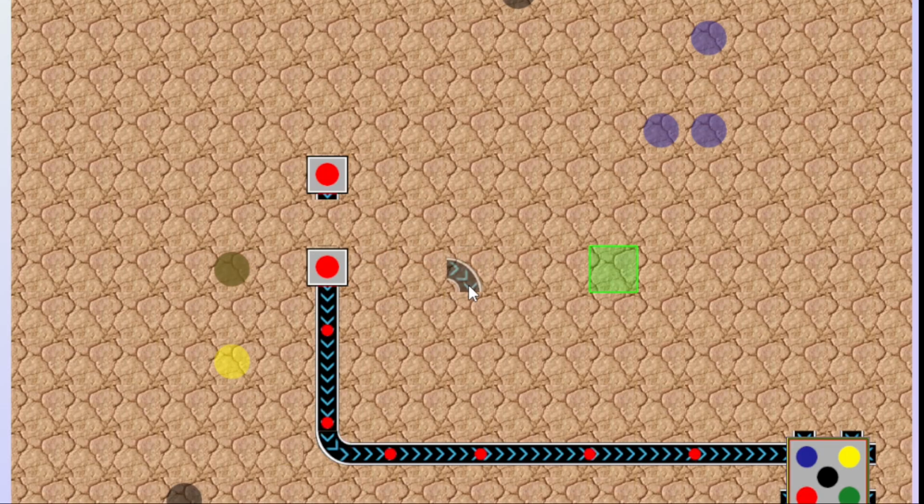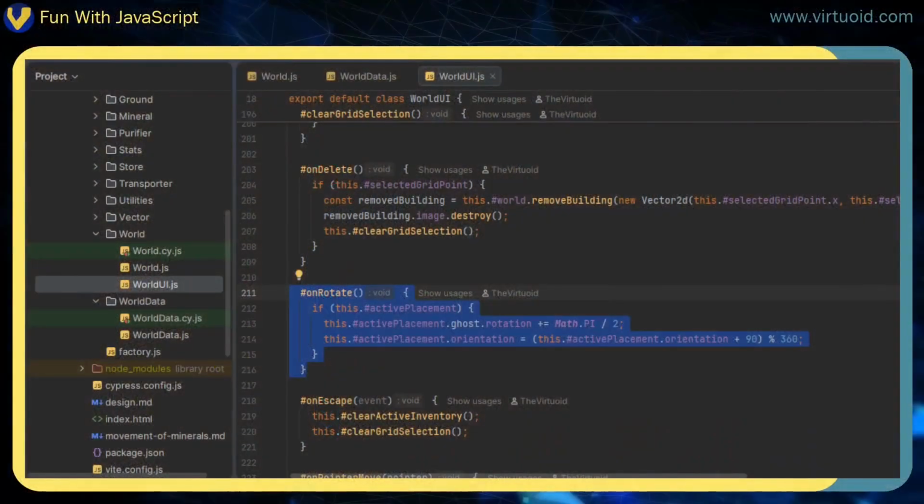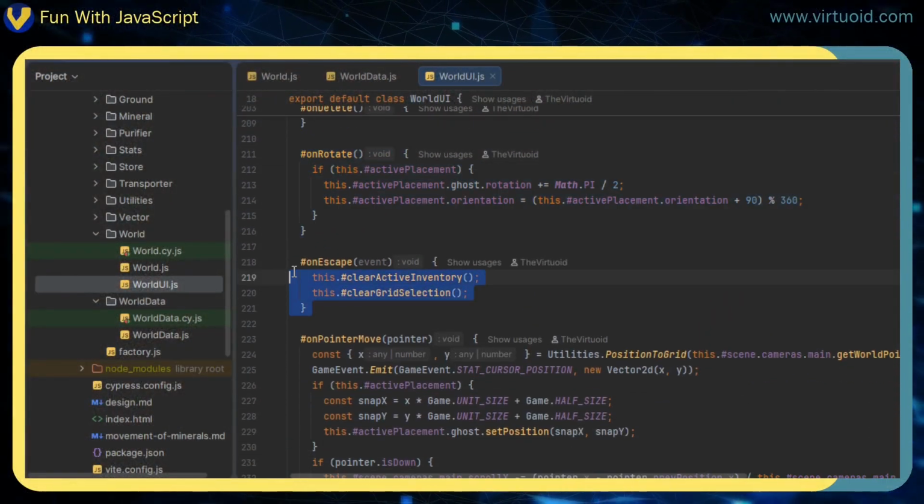So if I hit the R key, you notice it rotates. Every time you hit the R key, that little routine will rotate the active inventory item that is attached to the mouse cursor itself. I can hit escape here to get rid of that. And let's go back to our code. There we are. On escape clears everything out.